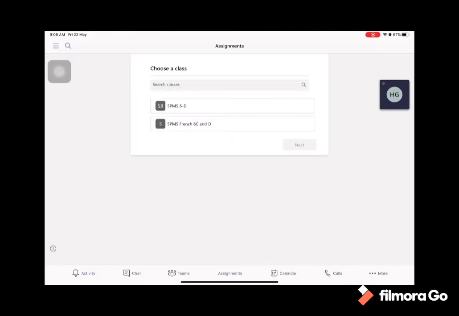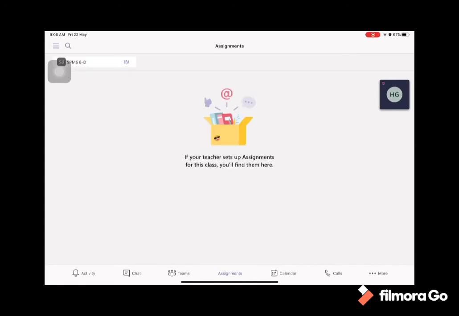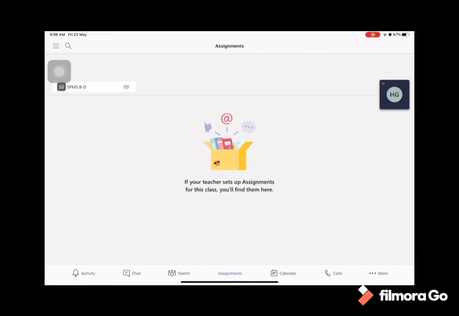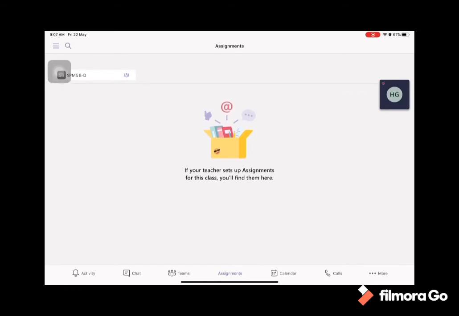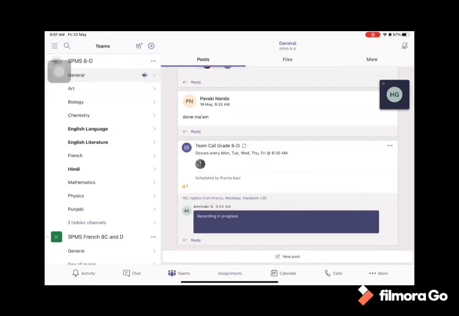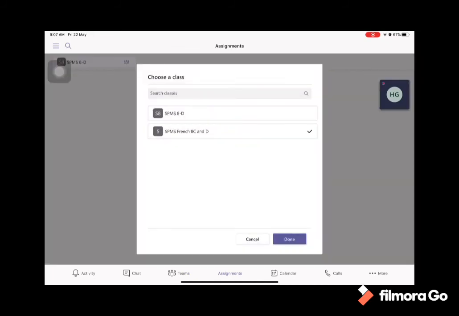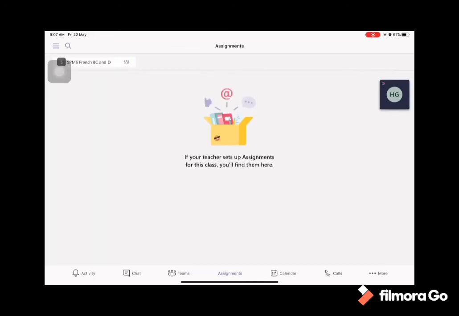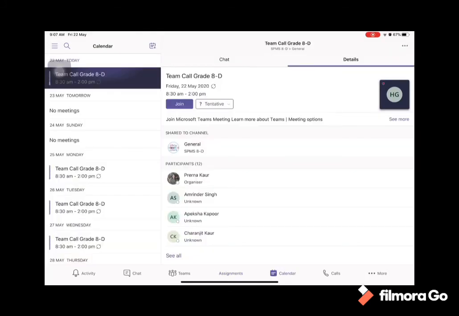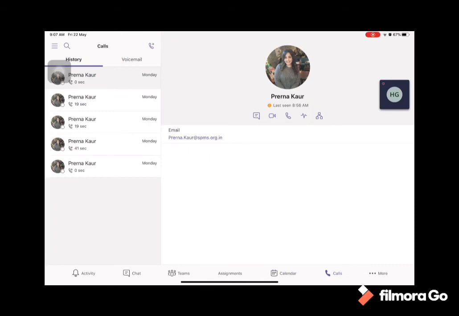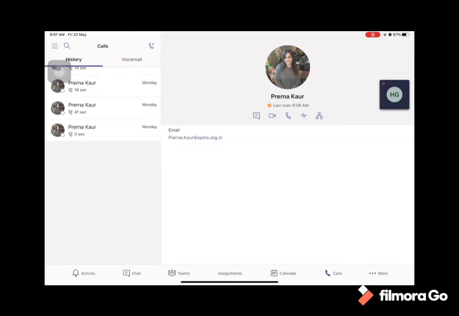So another feature is that if you want to see any assignments given by your class teacher or any subject teacher, you just have to click on the assignments and there will be an option SPMS 8D. You can just click it, and if there are any assignments uploaded, you can check them out. You can also check the call list by clicking on the calls icon.